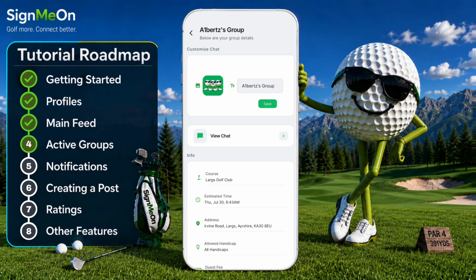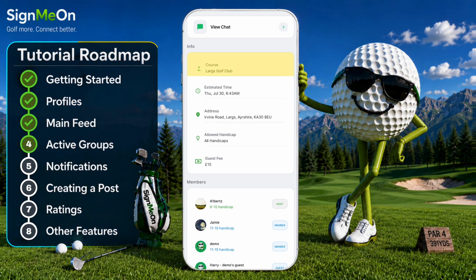So we'll focus on the important stuff first. First up, you can see the info section. So that tells you the course name, the estimated time. Now, it says estimated time because hosts sometimes are only allowed to book a slot closer to the tee time. So if it says estimated time, it means it's not confirmed yet. You'll know when it is confirmed because it will say confirmed, and you'll also be notified about it, but I'll show you more on that later.